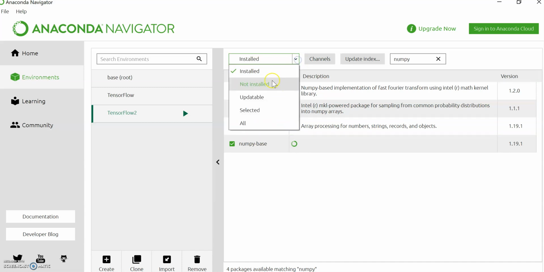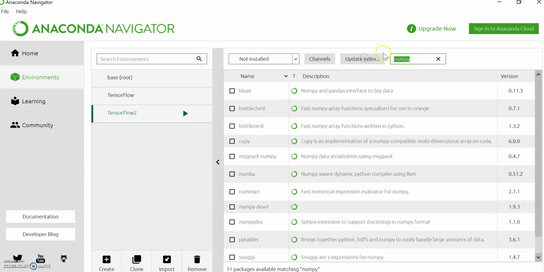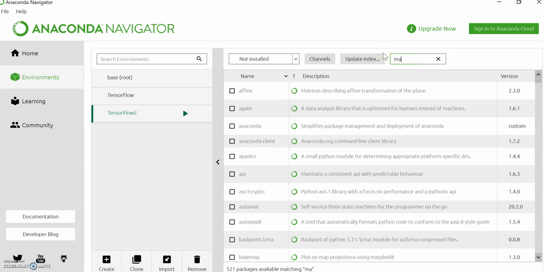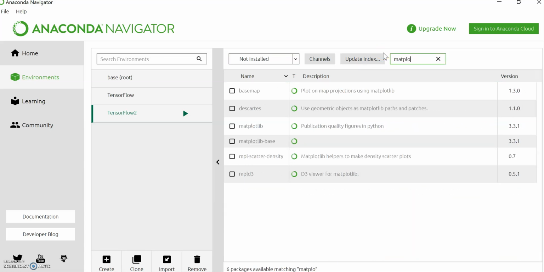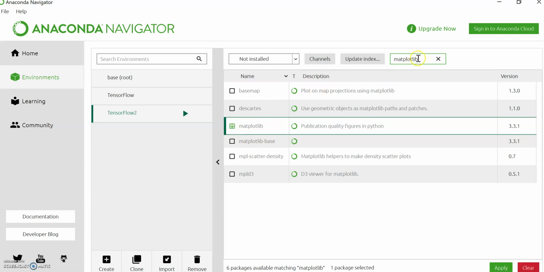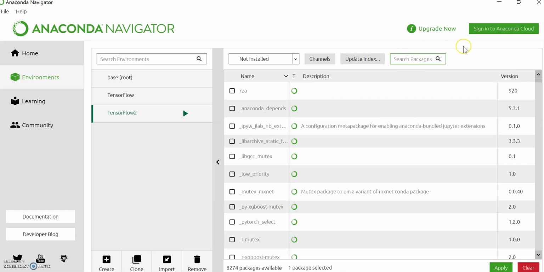Let's go back to not installed, and let's go for Matplotlib. Here it is. Go ahead and click that. You can click multiple things, and then you can apply and run them all at one time, which I suggest you do, because this is going to take a minute.